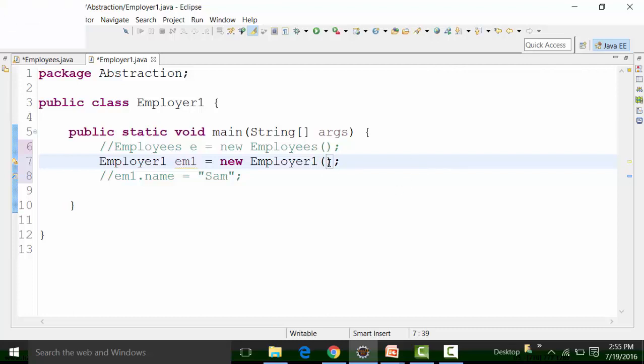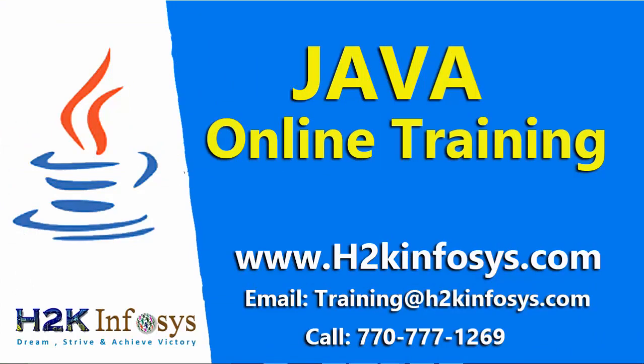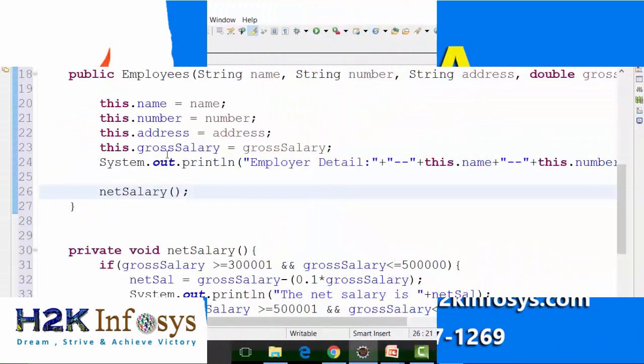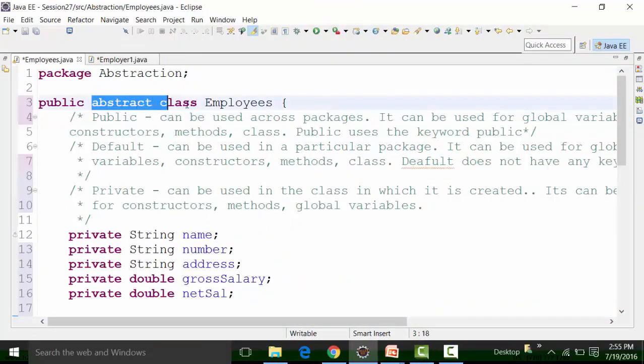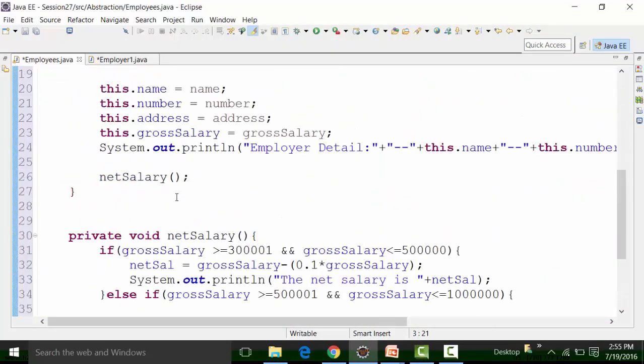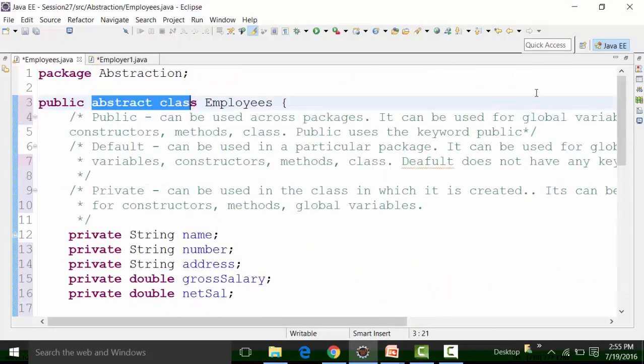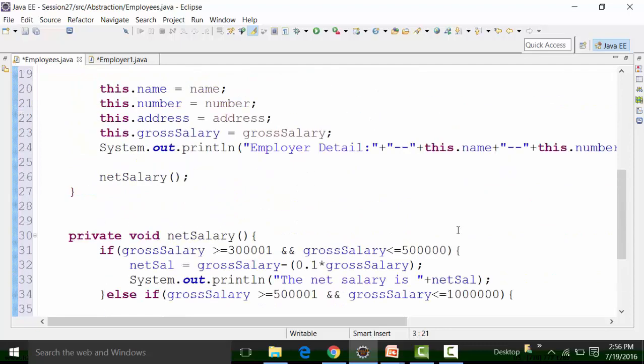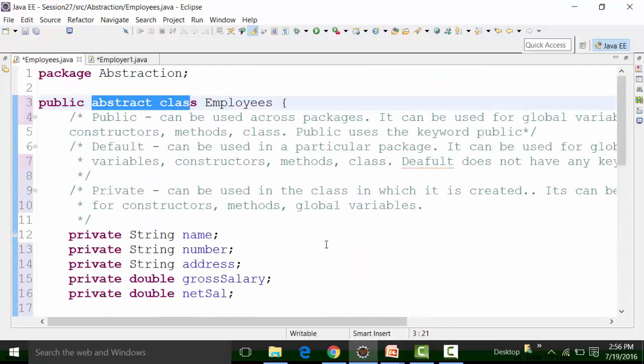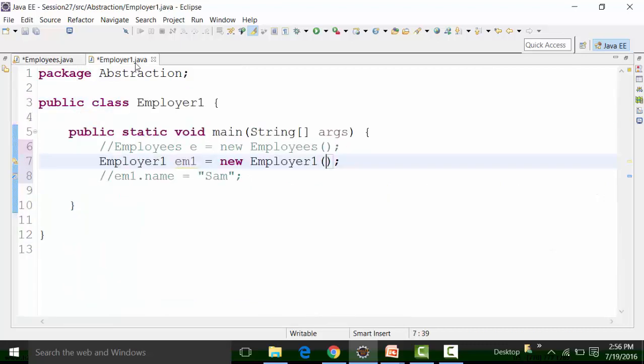But if I pass the values, as we have seen, when you have an abstract class and these are the properties of the abstract class, unless this abstract class is inherited by another class, you cannot get the details of the class. So an abstract class has to be inherited by a subclass. Here, employee one has not inherited. So even if I pass the values, what values will I pass? Name in string format. Let's say name is Sam.